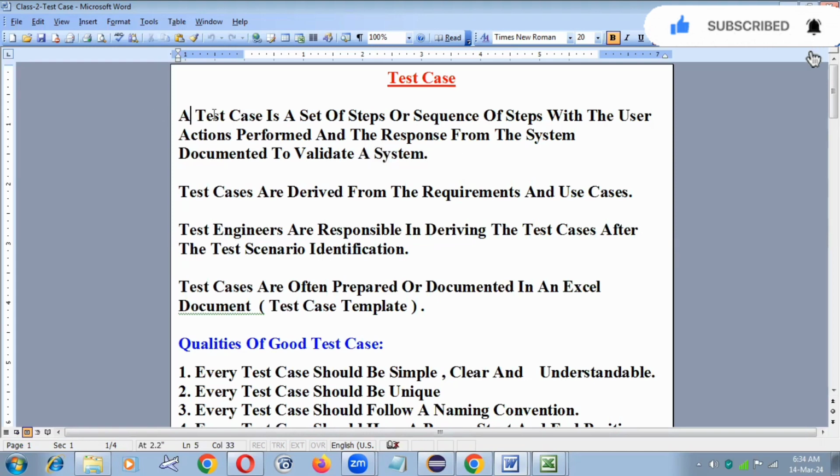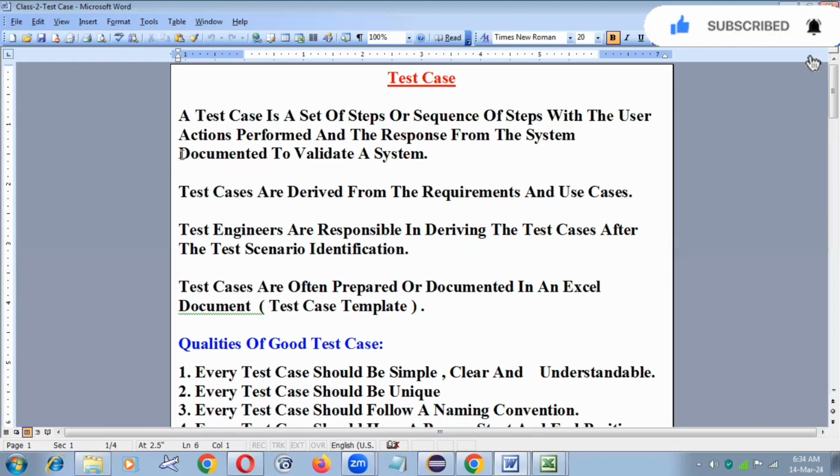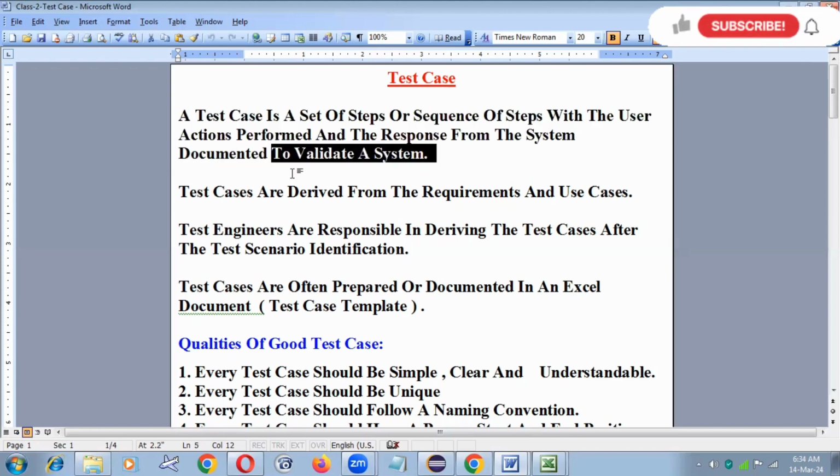Once again, observe the definition. A test case is a set of steps or a sequence of steps with the user actions performed and the responses from the system documented. That means we are documenting all these things. Why are we documenting? The purpose is to validate a system. That means testing a project.